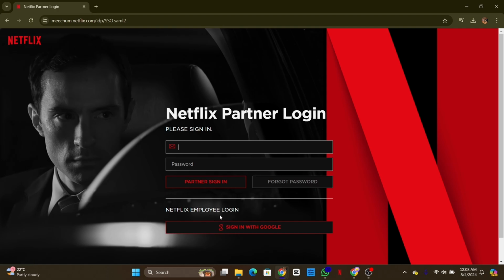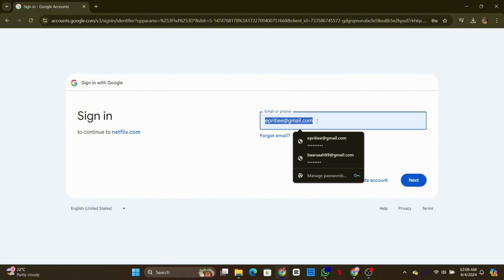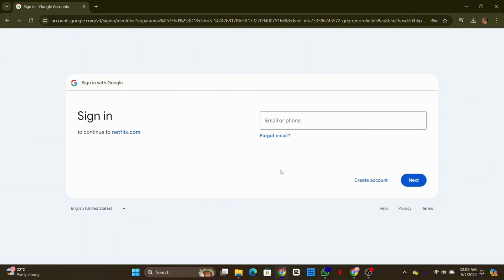On the login page, click on Sign in with Google. Now enter your email address, then tap on Next. Then enter your password in the respective field. Now, once you have entered your credentials, click on the Sign in button to access your Netflix employee portal. If Netflix uses two-factor authentication, follow the prompt to complete the verification process, and that's it. You are now logged in into Netflix employee portal.